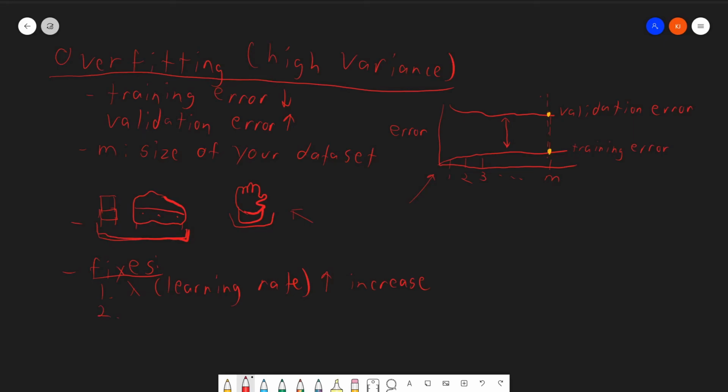The next option that you might be able to try, and this is another more simple option, is to try to add regularization. Always have a hard time saying that word. So try to add regularization.